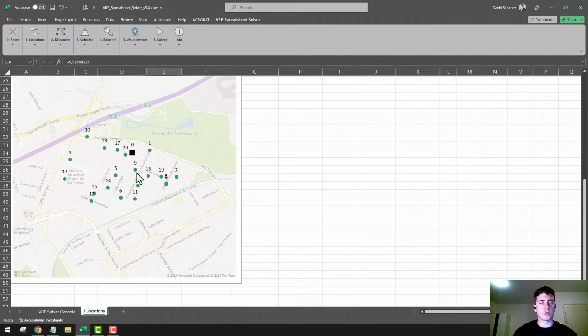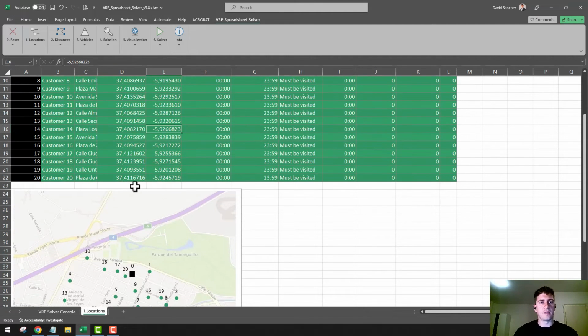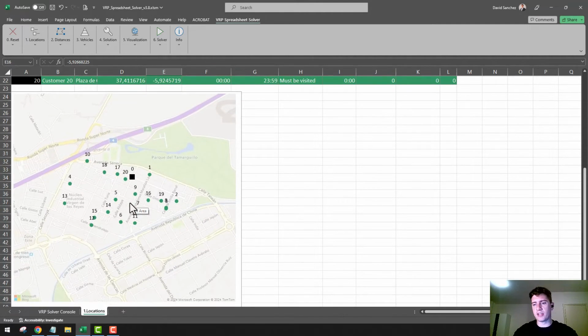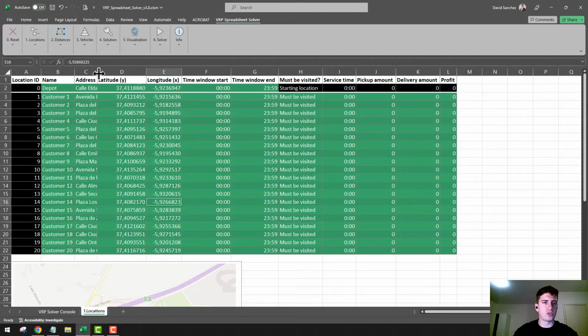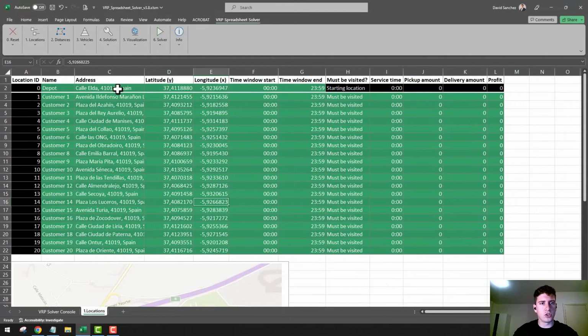This is very important to check if we correctly introduce the addresses, because in my case, even specifying the name of the street and the country, there were other similar places in the country, so I needed to specify not only the street, but also the postcode and then the country. And using these three different parameters, it worked.